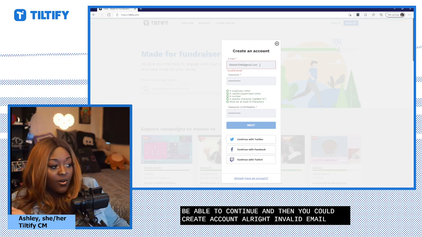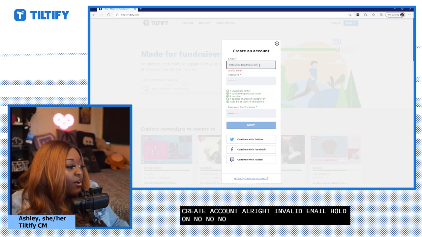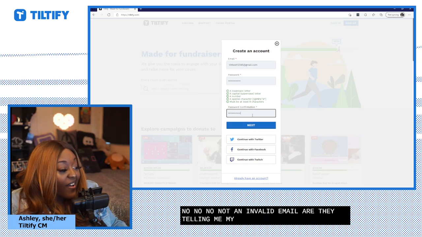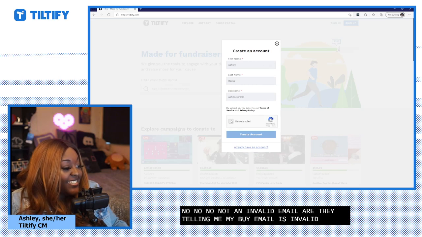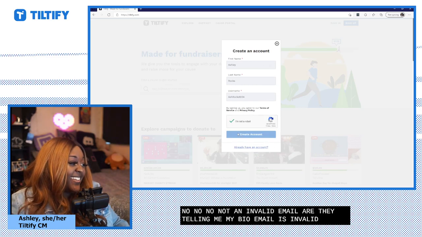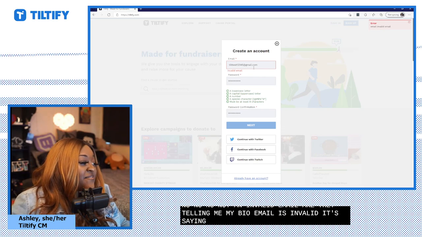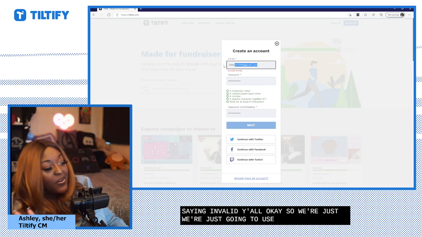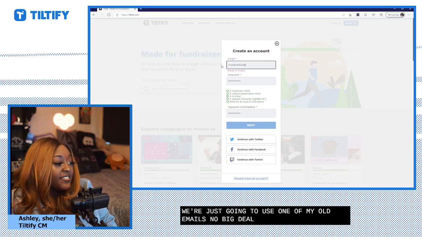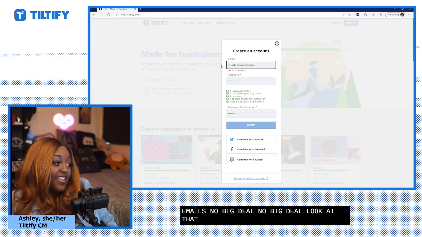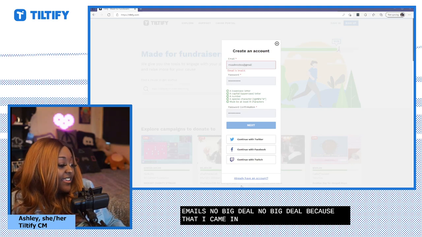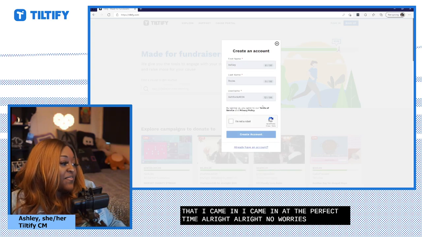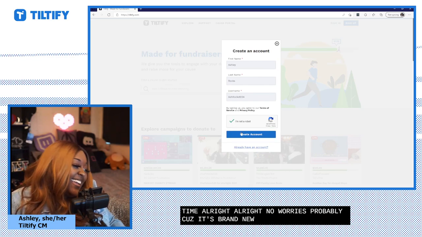Invalid email, hold on. No, not an invalid email. Are they telling me my bot email is invalid? It's saying invalid, y'all. Okay, so we're just going to use one of my alt emails, no big deal. Look at that. I came in at the perfect time. All right, no worries. Probably because it's brand new.